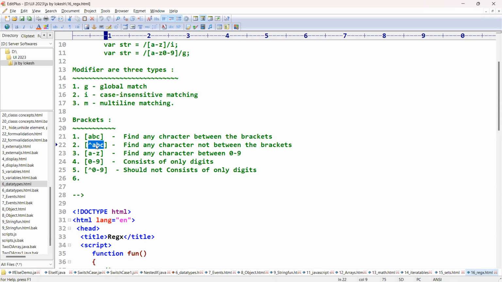And that cap symbol is considered a not symbol. Find any character not between the brackets. It means your string must not consist of ABC. If there is no ABC in your string, then it will return true.